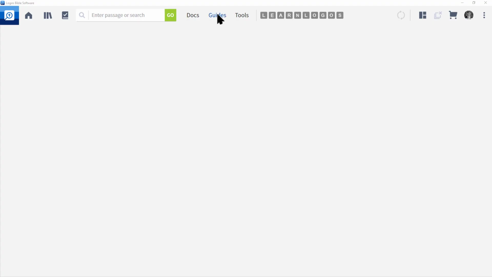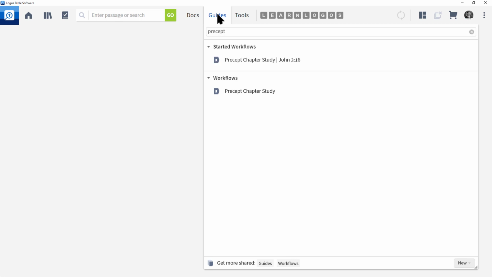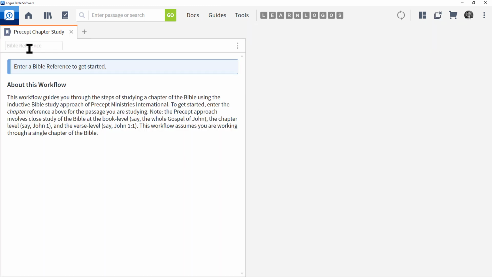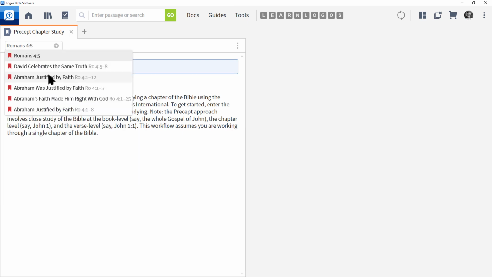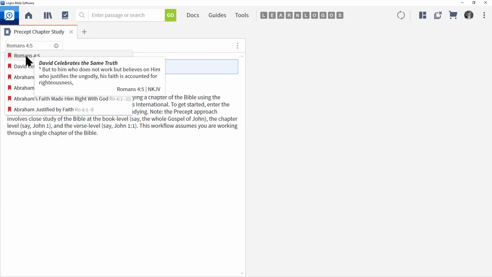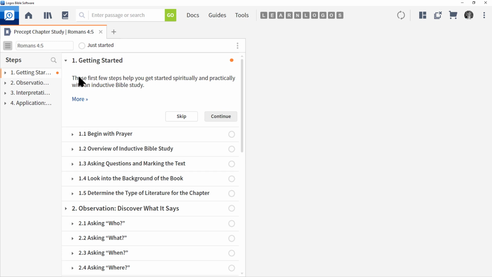Let's go to the main menu and click Guides. Type in Precept. Locate under the Workflows menu, Precept Chapter Study. Let's go ahead and type in a passage. Let's type in Romans 4:5, and then click the Romans 4:5 menu option listed below.